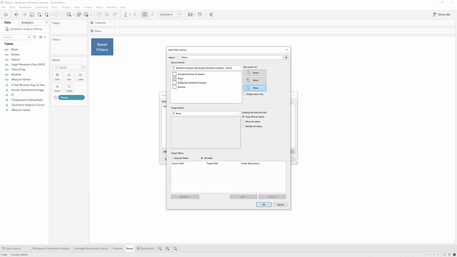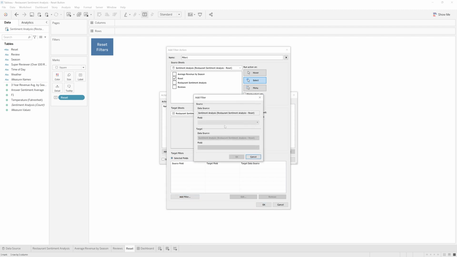In this top one, we're going to create the source. Is it going to be reset? Be sure to hit select. And we want this to map to the restaurant sentiment analysis. We want to focus in on those 3 specific categories. We're not going to go with all fields. We'll go with selected fields. And we're going to add filters.